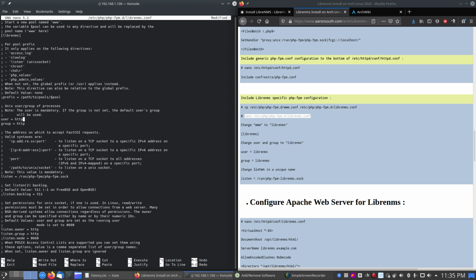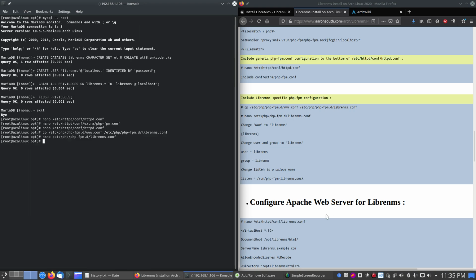User and there it is, user and group. As you can see here, we have to change it to librenms. And you need to change the unique name, which is here. What you put here has to be the same when we do the Apache configuration, so make sure you get this right. Run PHP librenms.sock. Beautiful. Save that.